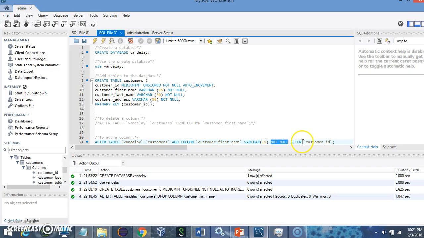And after customer ID, which means you want this field to be placed right after the customer ID. But this is optional as well. You can have it, you can not have it. That's completely optional.